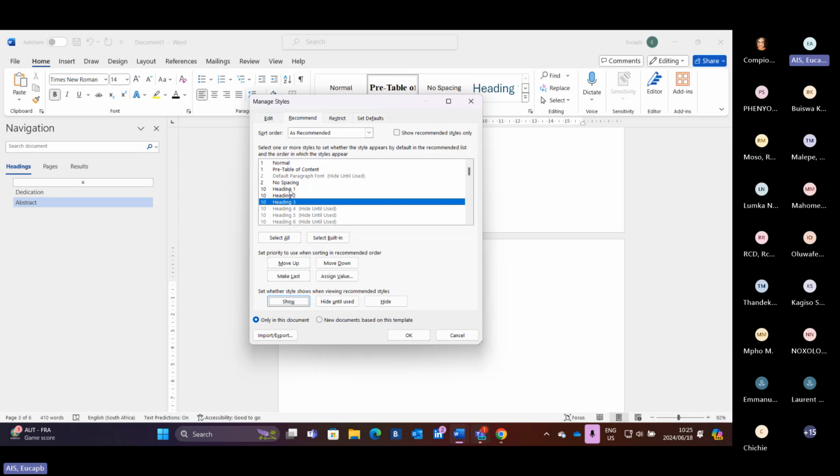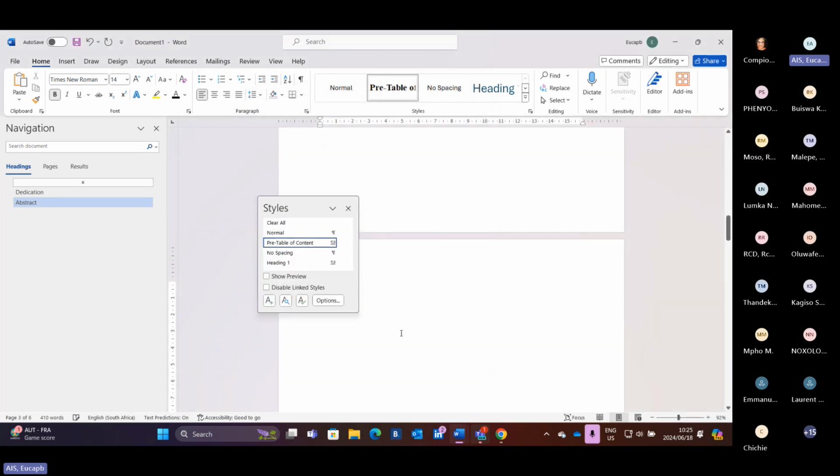Okay, so let me say main heading, the section, and then the subsection. Yeah, I think it makes sense that way. And then you click on OK, and then you close this one there.